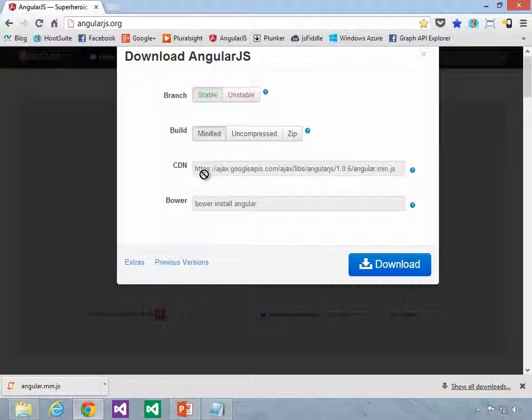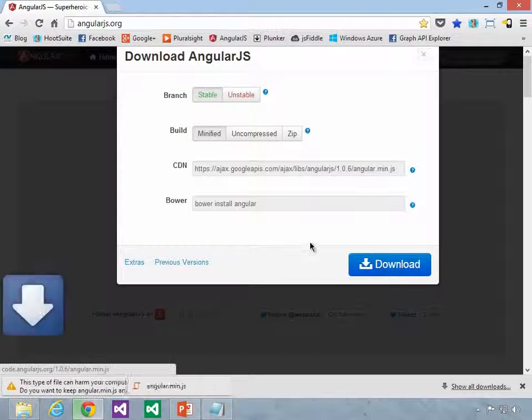Now you also have access to a CDN. Now the CDN will give you access around the world to kind of regional data centers that in this case Google hosts. And then we'd also potentially get some caching benefits, some parallelism benefits of browsers being able to load different scripts because they're different domains. And there's actually some good benefits by going with the CDN if you wanted. But for now, I'm just going to go with stable and minified and download it.